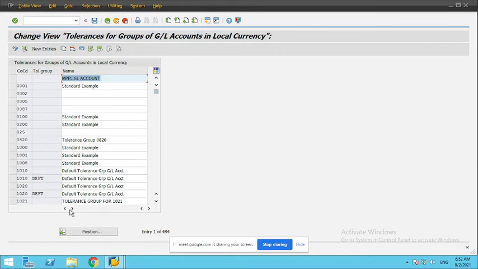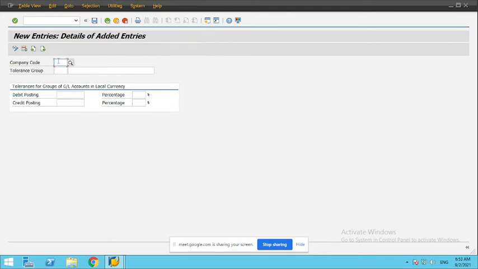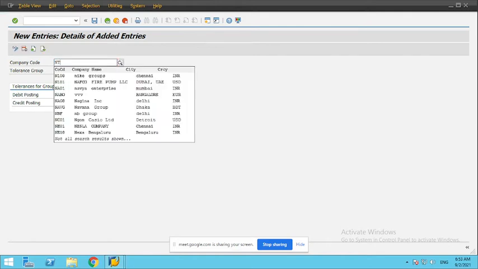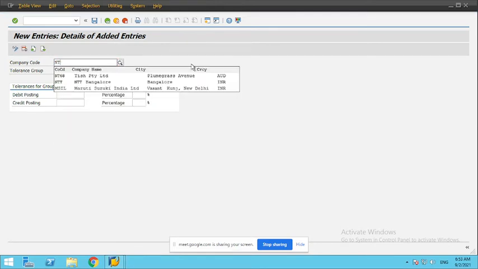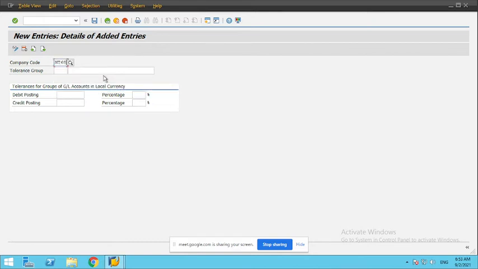Okay, click here new entries, give a company code. What is it? NT68. First one, yeah. Okay, keep it blank, don't create any group. Tolerance group for NT68.